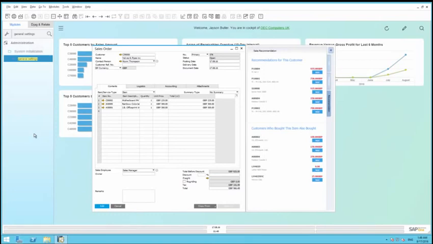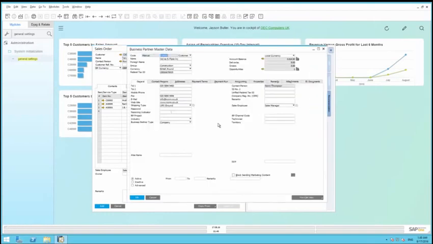SAP Business One 9.2 Patch Level 4 has pre-delivered an advanced Customer 360 dashboard. To access this, we simply navigate to the Business Partner Master Data window. So we're going to drill down onto our customer. We simply select You Can Also, and we have the option View Customer 360. This will launch the pervasive analytics dashboard tailored for this customer.